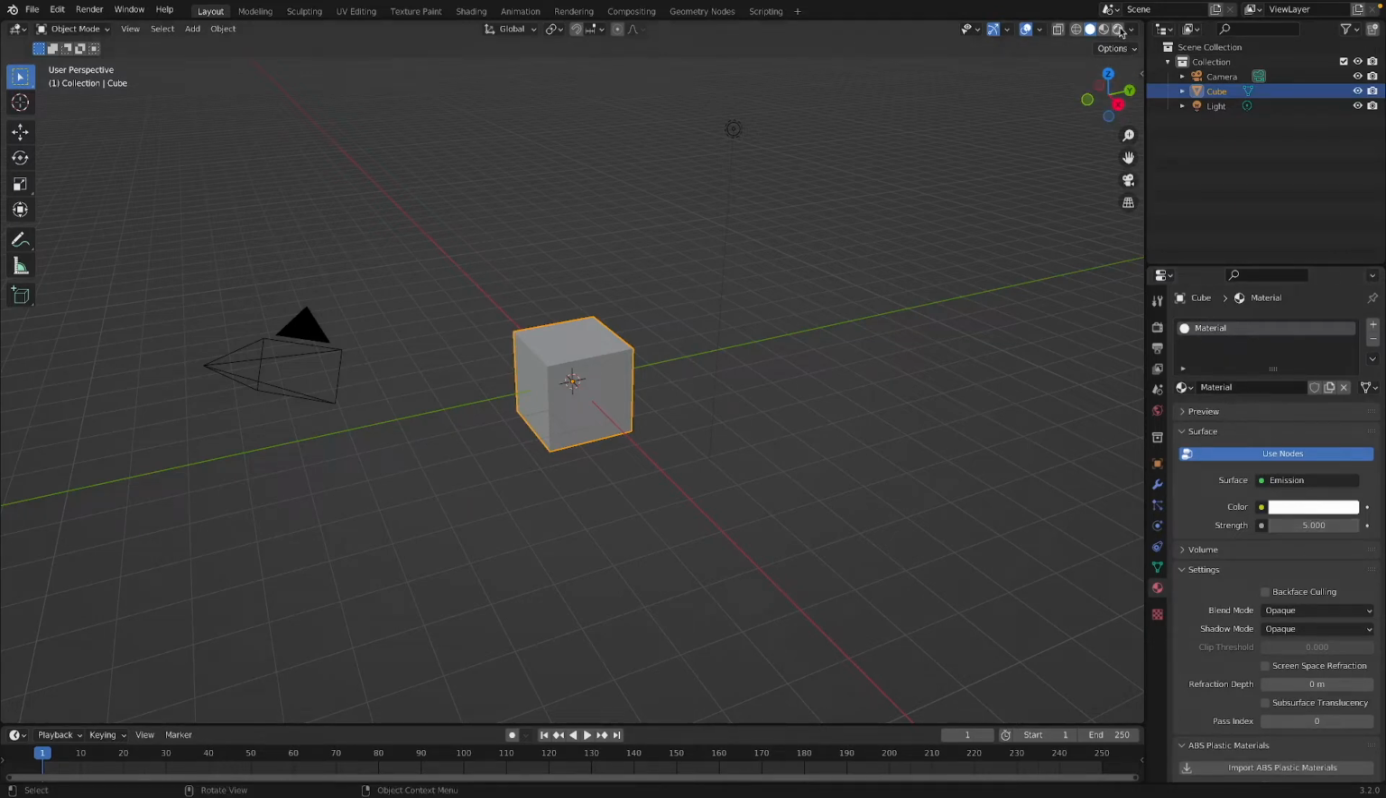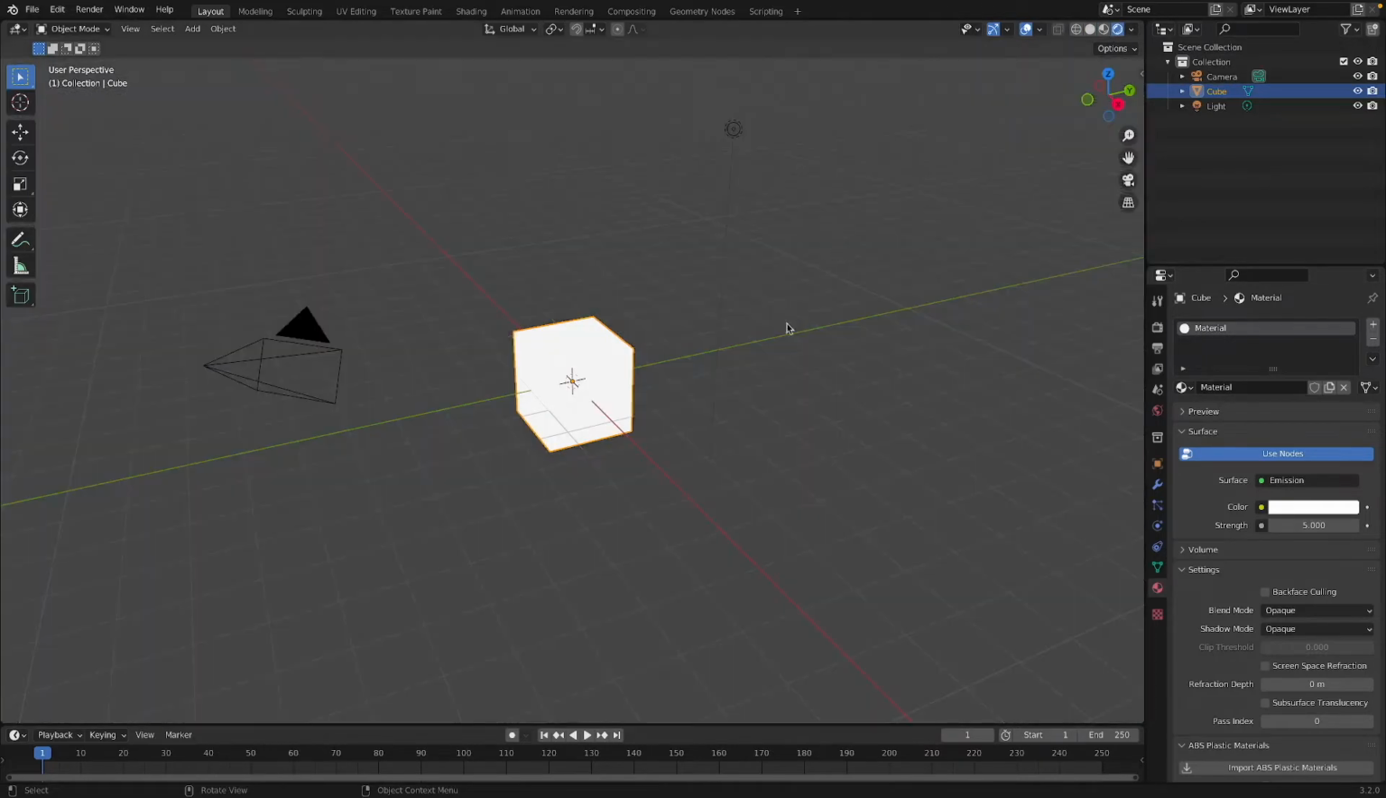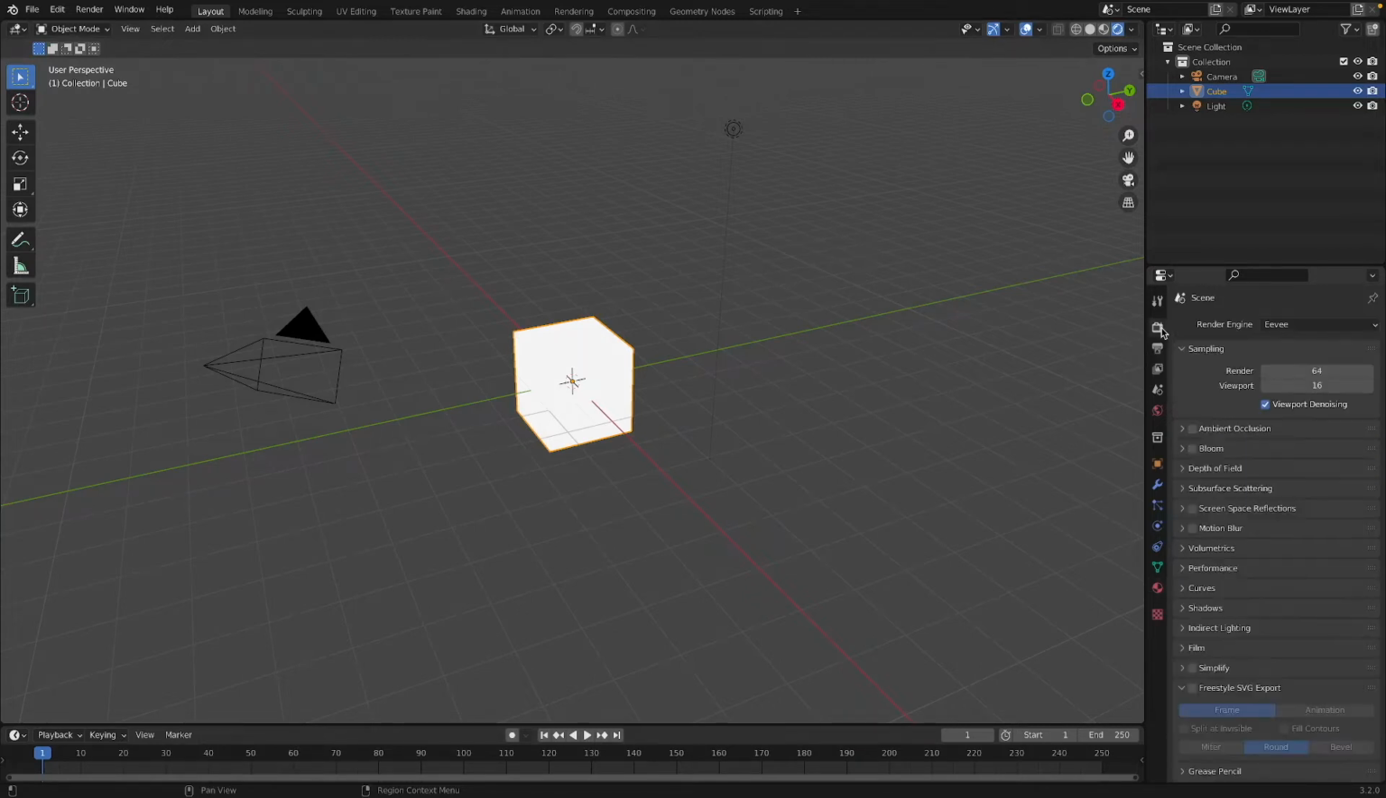Now I'm going to go into render, so the viewport, and we can see it's pure white, but we don't have a glow or anything. So let's change that. What we're going to do is go to the camera icon. It's known as the render properties. These are a bunch of properties, and this is very specific for Eevee.